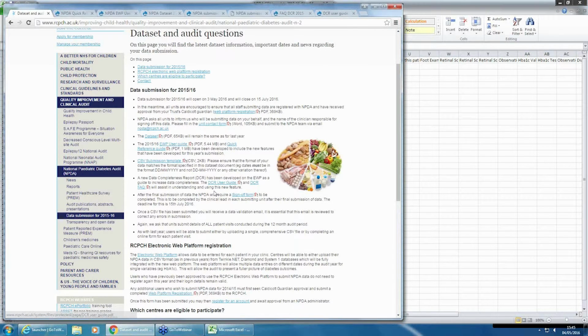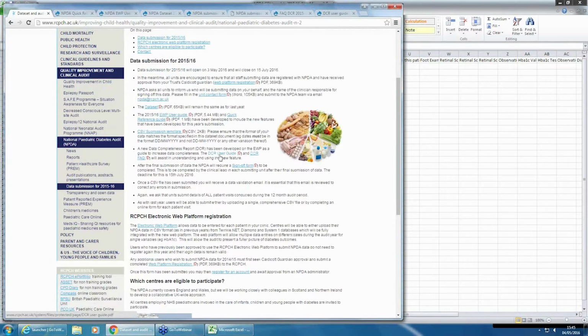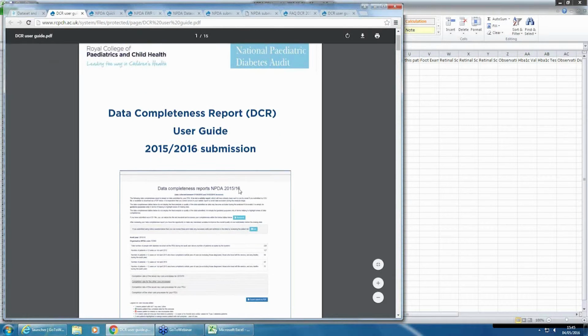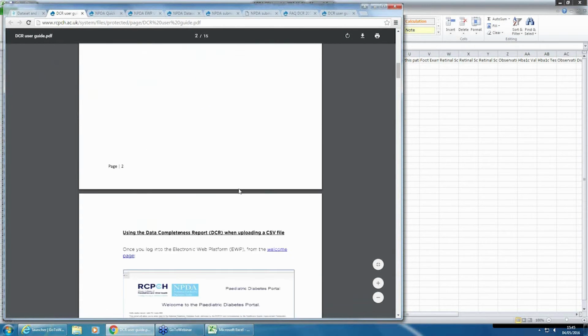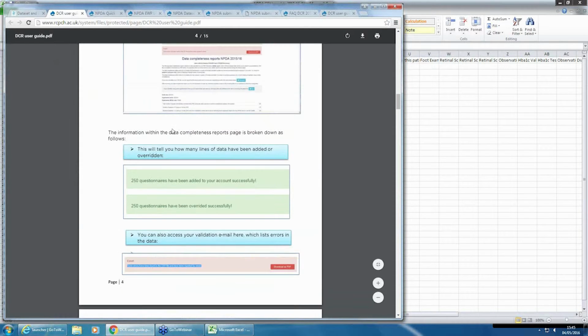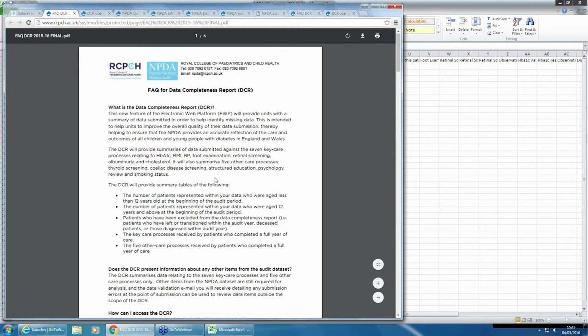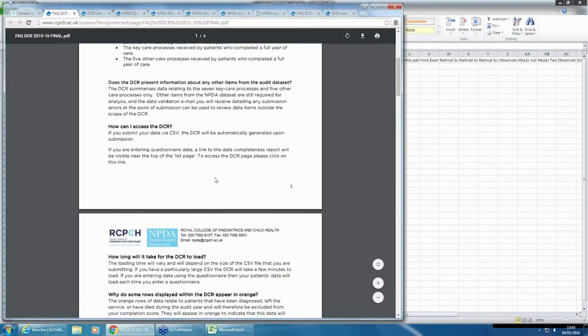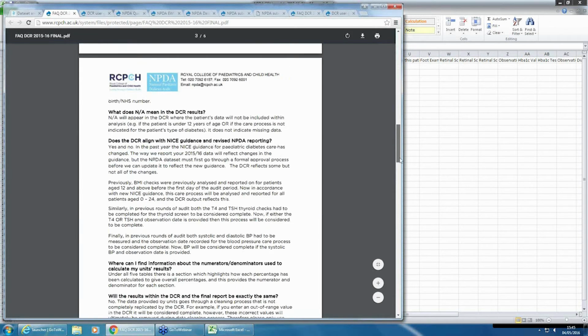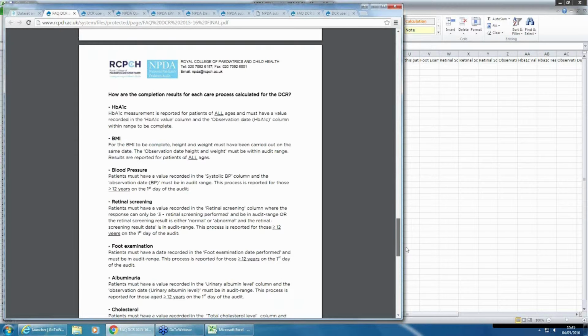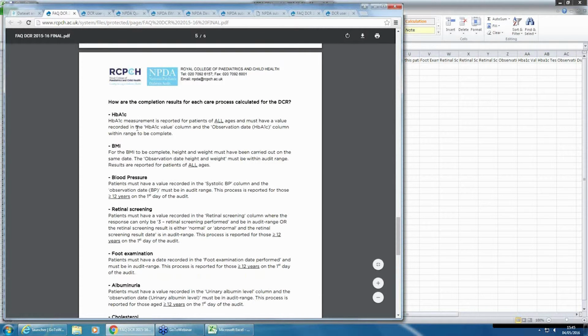Finally, if you require any written information about the data completeness report subsequent to this webinar, we've got a full user guide here, which explains all the functionality of the DCR, and a frequently asked questions sheet as well. Possibly the most important part of this is the information at the end showing you how the completion results for each care process are calculated within that report.